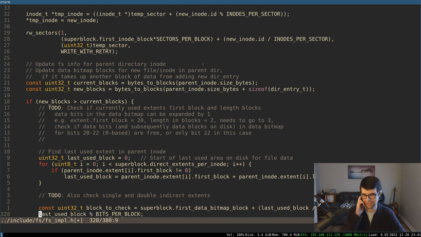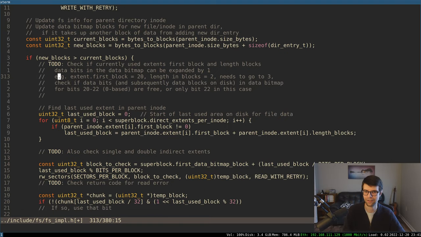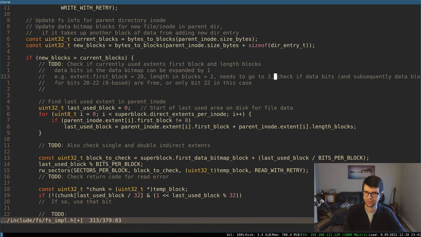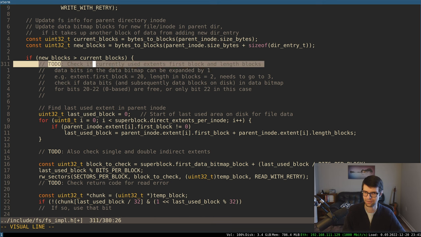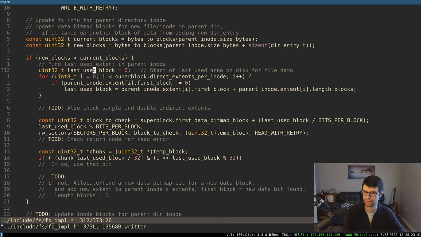So what I'm doing is checking if the one block beyond where it's currently at is free, then I can just add to the current extent's length in blocks. Otherwise, I'll have to make a new extent. I don't think I need to check if, like, three in a row are free, just if the next one after is free, because I'm only going to be increasing by one, I think. So that's what I'm doing.